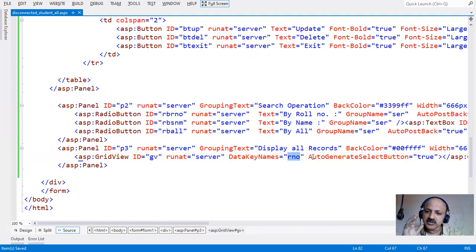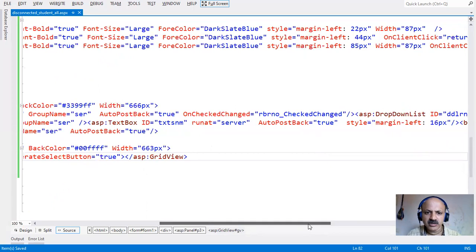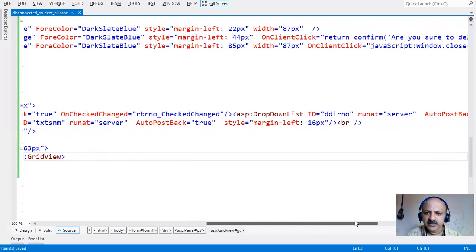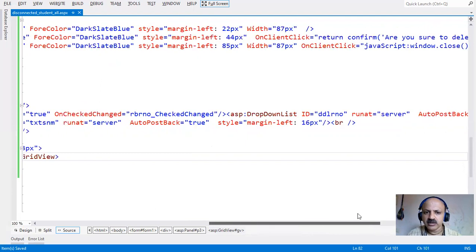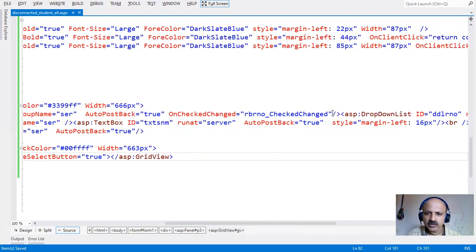And in disconnected mode, you must provide the primary key, otherwise update and delete operations are not performed. In connected mode, if you do not provide it there is no error, but in disconnected you must supply the first field as the primary key. And AutoGenerateSelectButton, and the other radio button IDs here: search, RBRNO, RBSname, and RBAll. By roll number wise, by name wise, and by all, that is the search operation. There are three radio buttons, and for name wise we can apply the drop down list box to fill our student roll number. And here I also removed the radio button check change event.